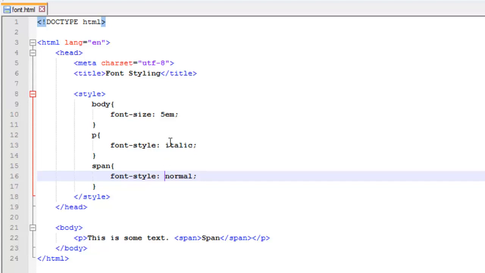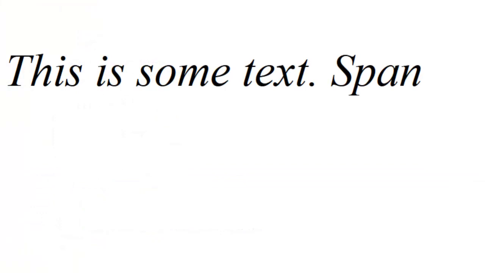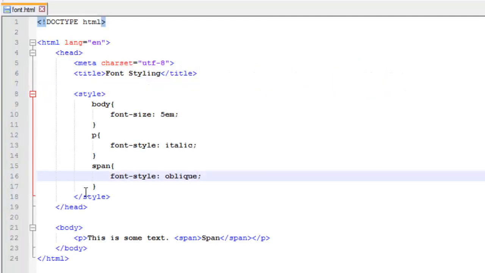Alright. And I'm going to show you oblique. I'm just going to make the span oblique. I'm going to save, run this. It's just the same as italic, just about. I can't tell a difference. But there are small little differences, and mostly it's from a font designer's point of view. So you can Google that if you want to know those differences. Alright, so let's move on.